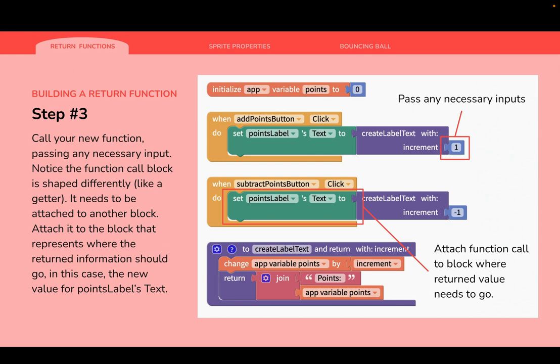And I'll give you another example of this in just a moment. You'll also notice that, like we had seen last class with inputs, this function also requires an input, and that is looking the same way as we had seen before, where you can see in the function call block, it specifies that this function requires an input value called increment, and then I must provide some sort of value. For the add points button, that value is +1.